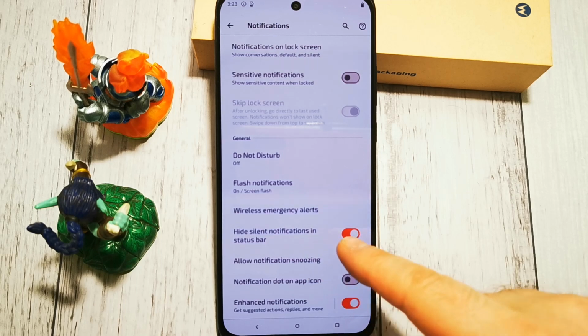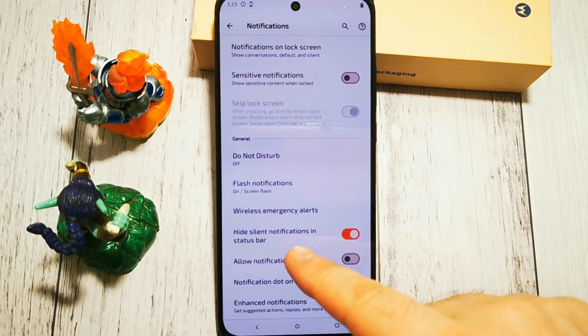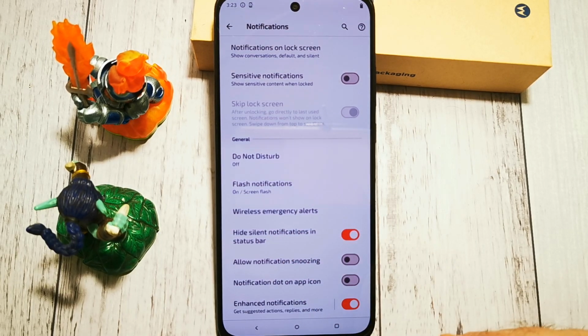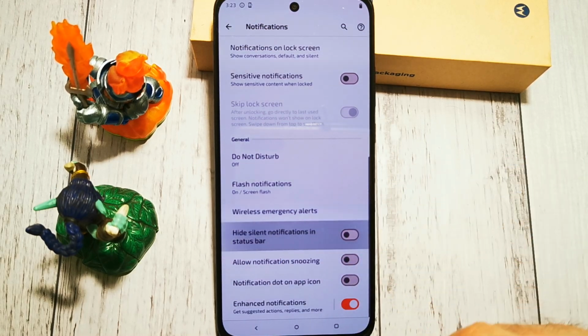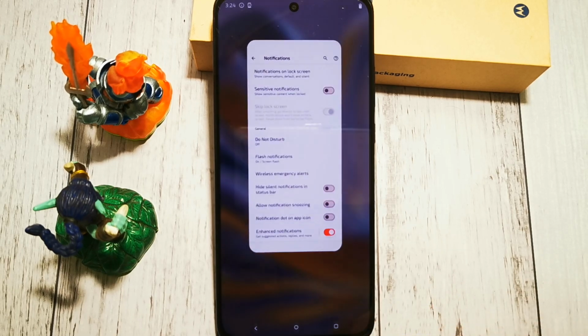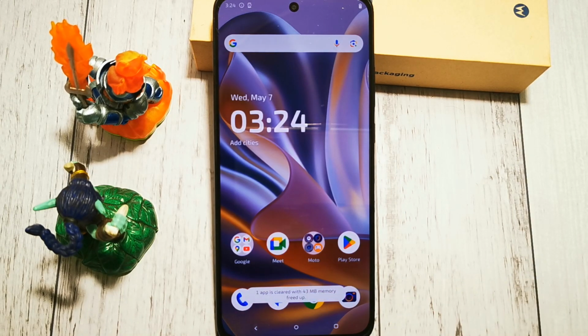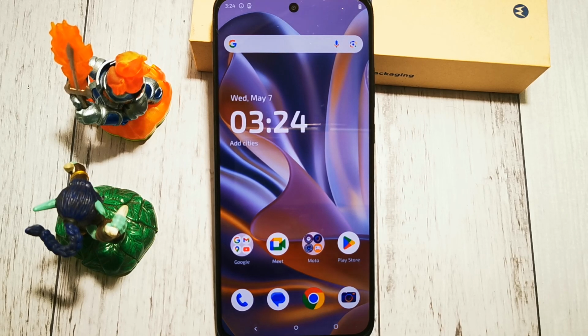So as you can see, this option is now turned on. So to stop hiding this notification, or to start showing, rather, we need to disable this function right here. And now we can safely close our menus and go back to the home screen.